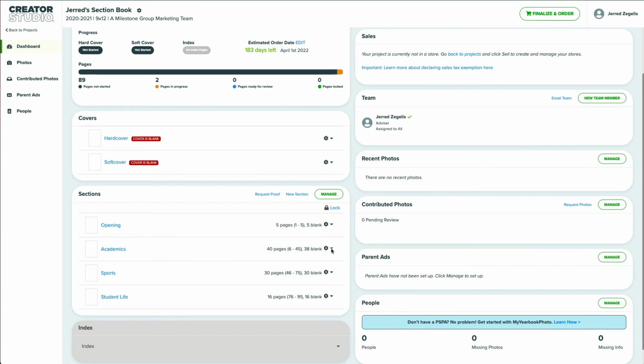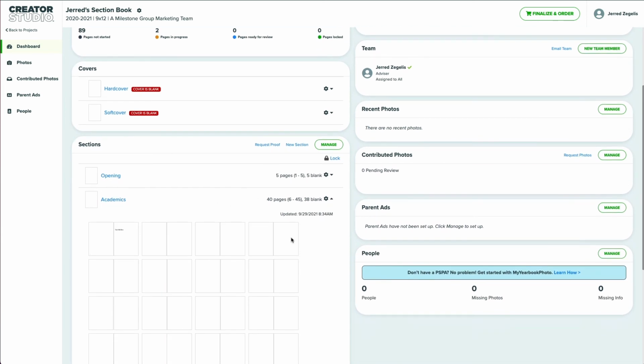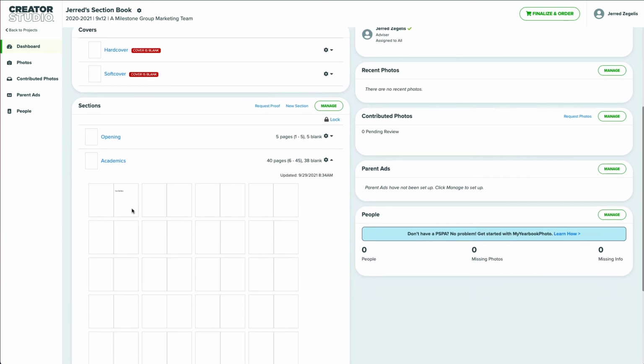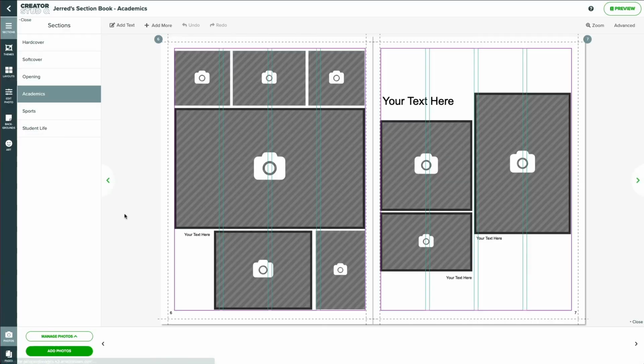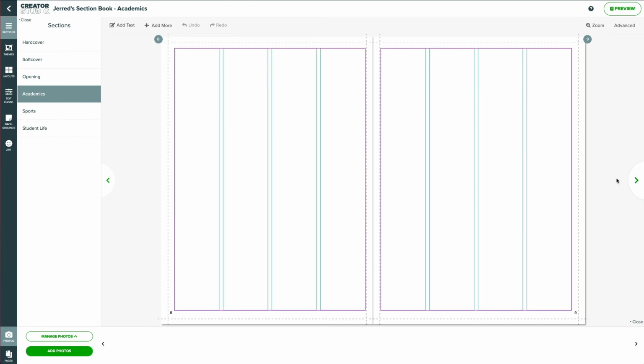So if you had students or other parents working on this academic section, you can click the little triangle and get a preview of what they're working on. And if you want to go into any of these pages or spreads to look at them, you just click on that and you'll be taken right to that spread. We're on page 6 and 7 right here, and we just click Next to go to 8 and 9 and scroll through that section.